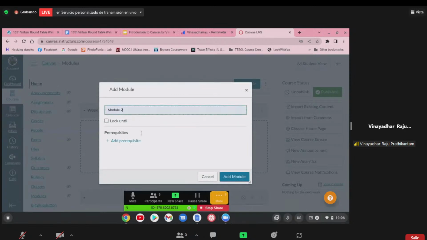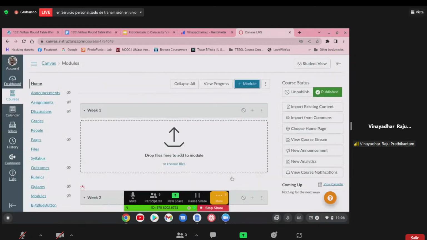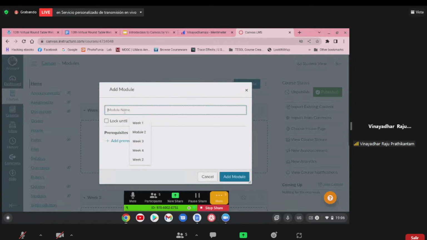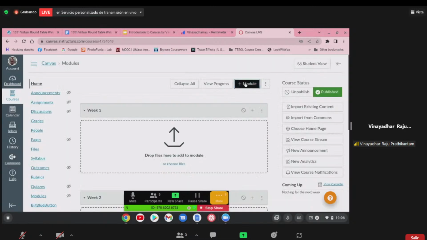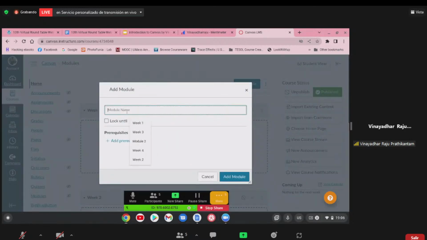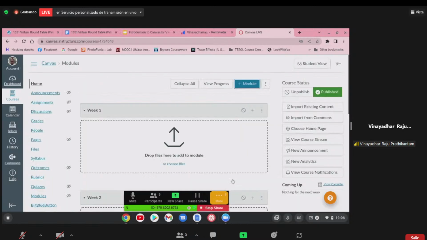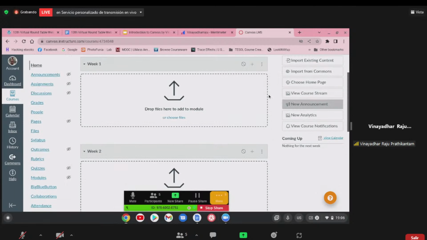Then one more module again. This is for week 2. Then one more, week 3. Then week 4. So generally this course is about a 4 weeks course.